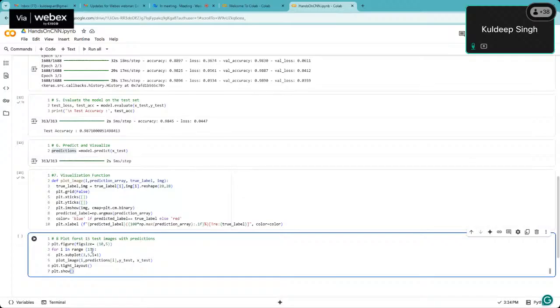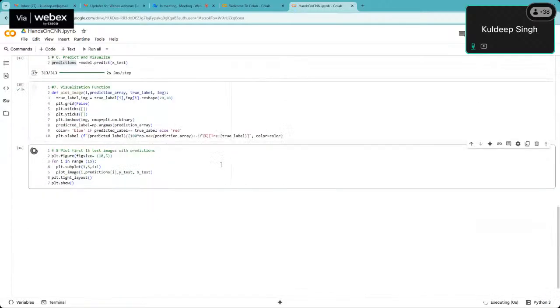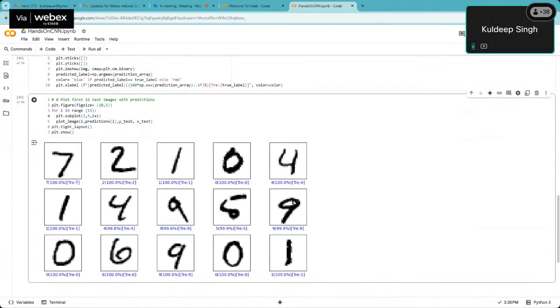So what we have done, we are trying to plot the initial 15 images and see what is the true label and what is the predicted label, and with what probability the model has detected it. Let's run it. Yeah, fine.